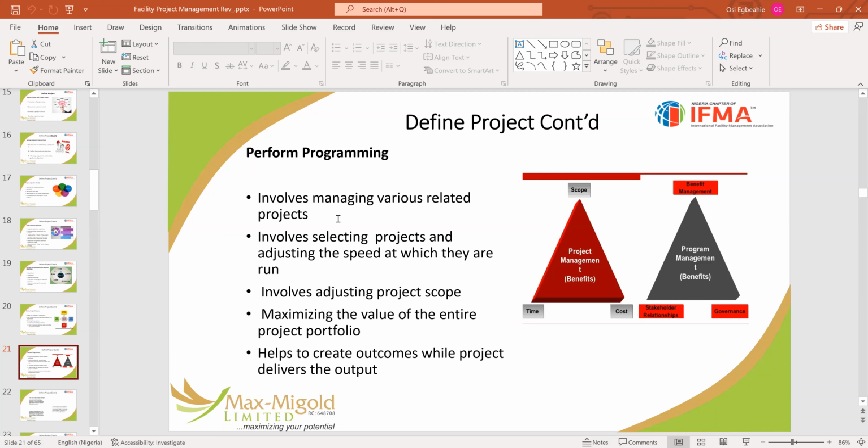Now, a program normally has several projects attached to it. Once you are doing a building project, for example, you have the civil works, which consists of all the things you do with block or sand and mortar and cement. Then you have some other aspects like windows. The windows and the cement work are totally different. Production of the window is a project in itself. It has a start and finish.